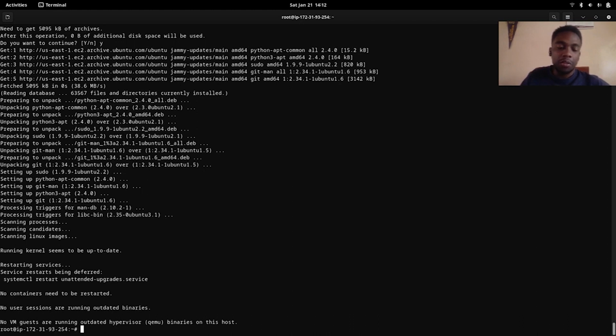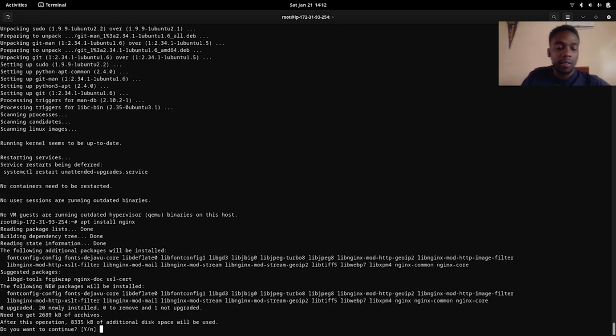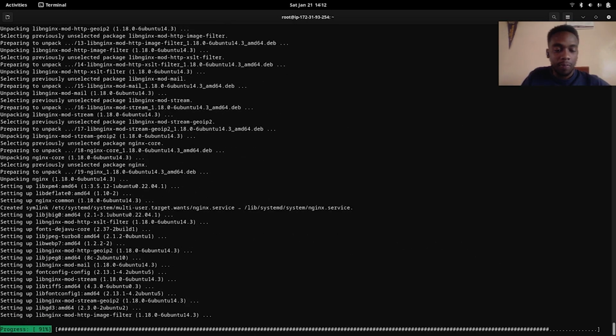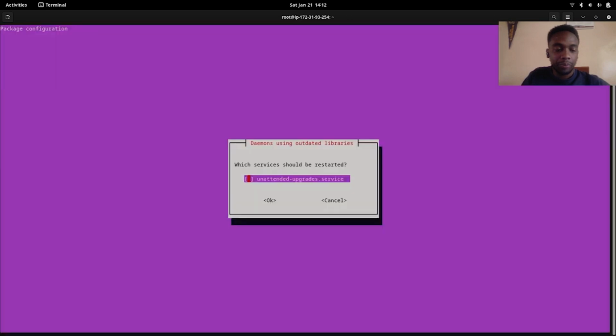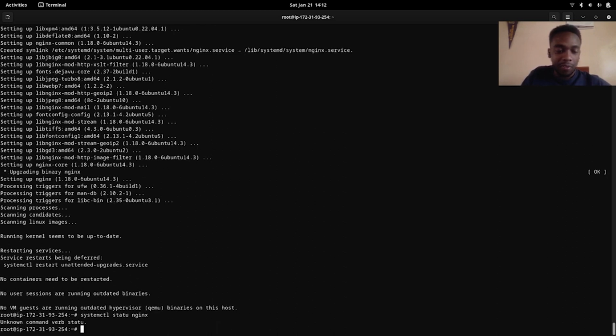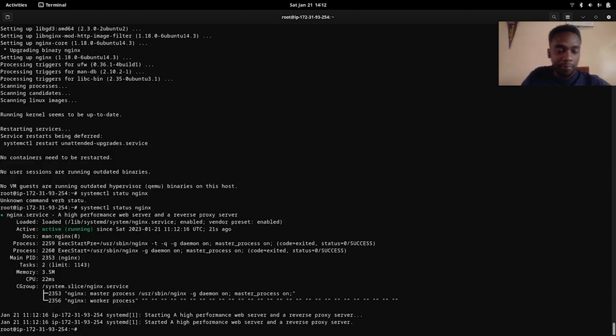Okay, so you can simply install NGINX by issuing the command apt install nginx. Simple as that. Now let's check if NGINX is running. Start, sorry about that. You can see it's running.